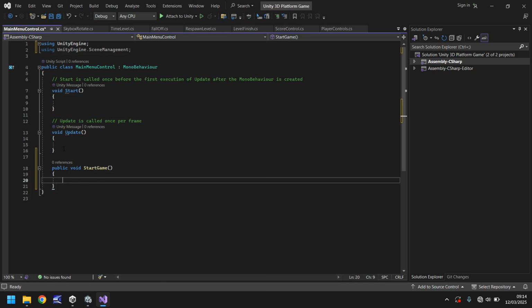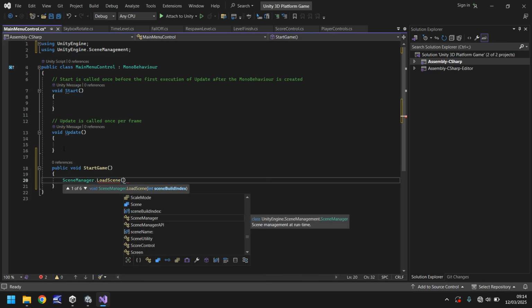Now, as we get to the end of this particular tutorial, into the next one and into the one after, you'll see just what I mean, where we want this button to do multiple things. So for now, we'll say SceneManager.LoadScene, and in brackets, I can't remember the scene number.